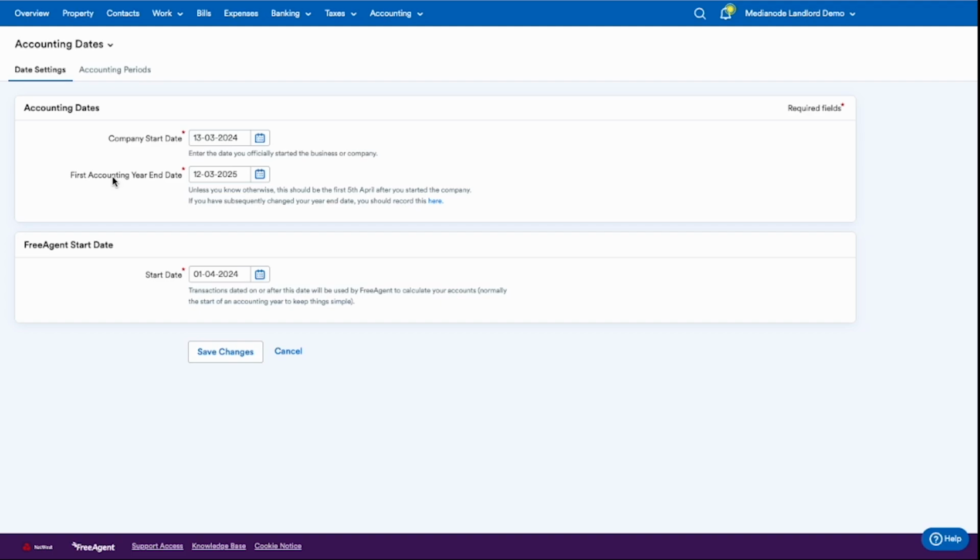The FreeAgent start date is the date from which you're going to start doing your bookkeeping in FreeAgent. This can be a historic date, but it's easiest to start your books from the beginning of a new tax year to avoid having to add together two sets of figures when you come to do your accounts and tax return. Please don't enter any transactions dated before your FreeAgent start date, as this can cause errors in your account.